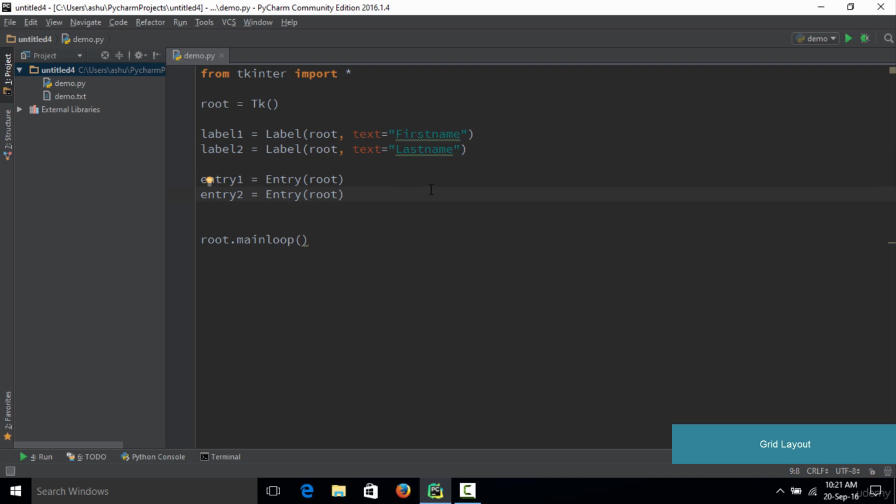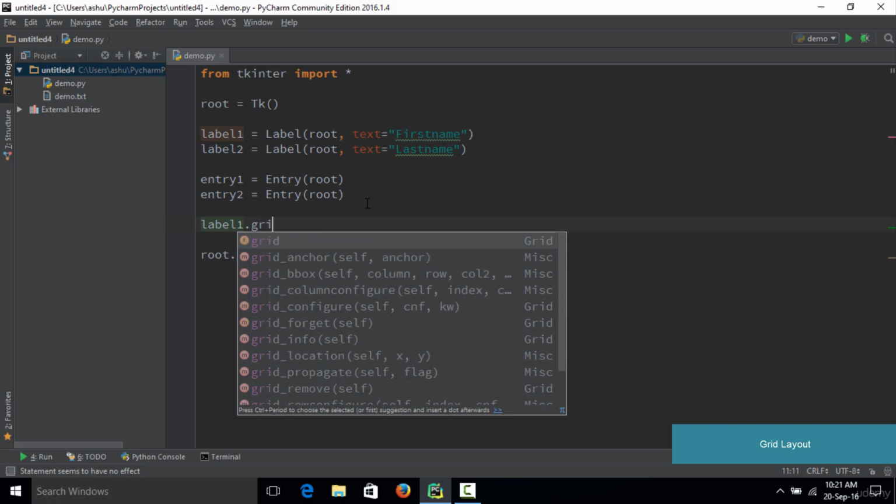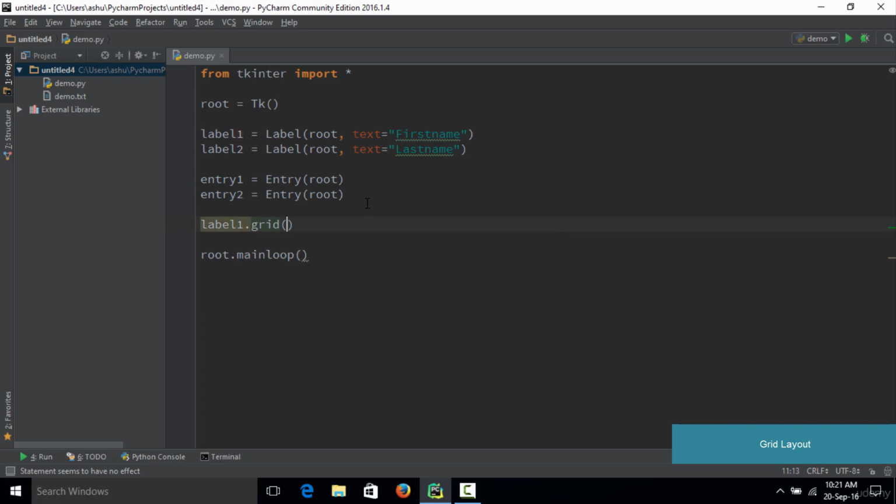Alright, so once you have these labels and these entries to accept the input from the user, the next thing which you need to do is that you actually need to go ahead and arrange these items into the grid format. So in order to add these items into the grid format, we go right below here, and the first thing which we do is that we add label. So we type label1.grid. So this grid is actually going to help us arrange items in a format. So whenever you arrange items in a grid, you need to specify the row values and column values for it.